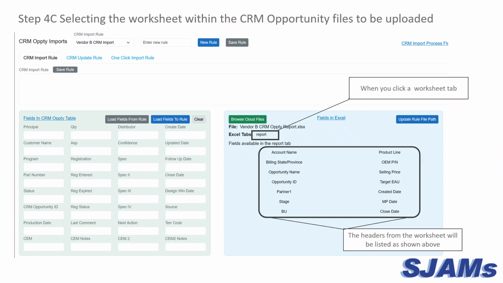After you click the Excel tab, all of the headers or column names from the worksheet named Report in the Vendor B CRM Opportunity Report will be displayed. If there are multiple worksheets, there will be an Excel tab for each worksheet, and clicking on those tabs will generate the list of headers from each respective sheet.